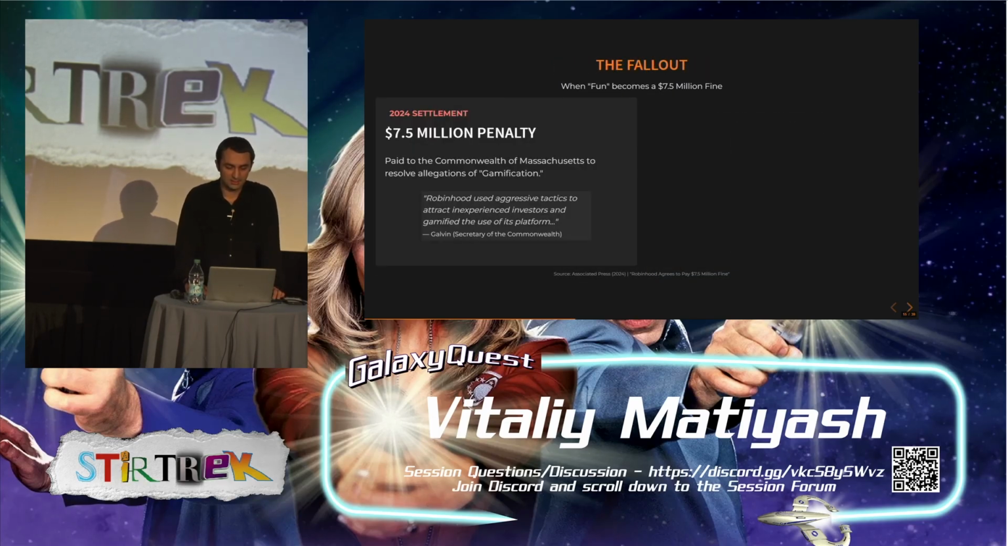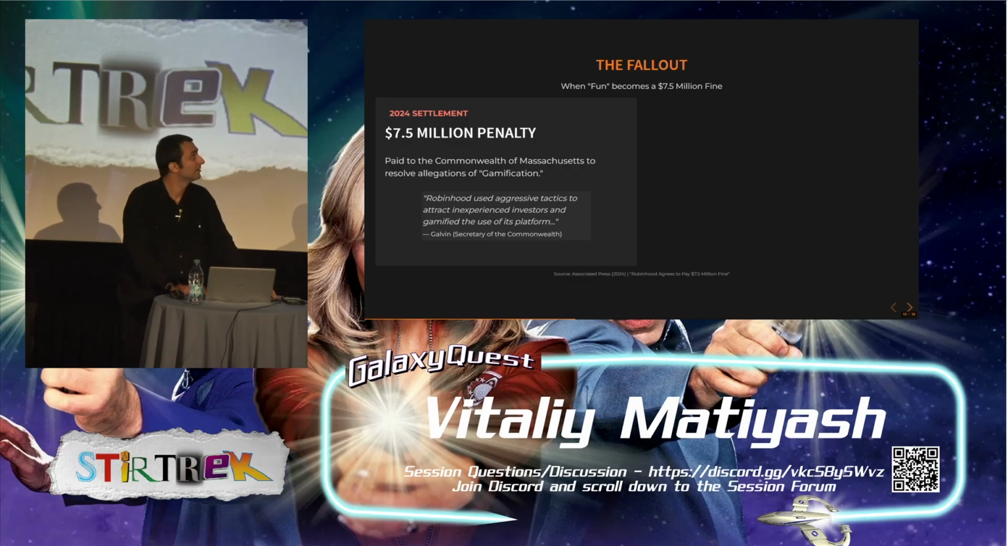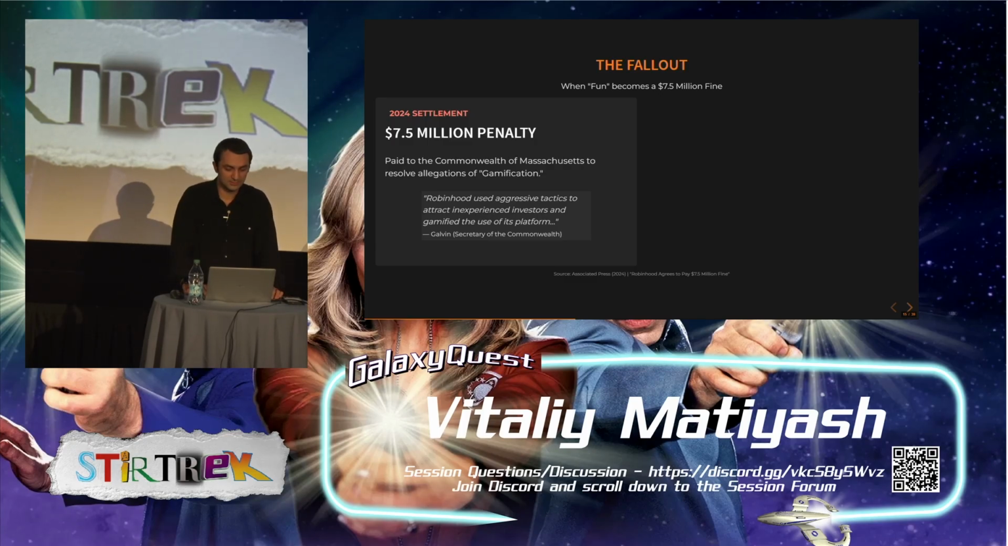Luckily, they stopped that after Massachusetts settled with them in a lawsuit for $7.5 million. The quote from there is, "Robinhood used aggressive tactics to attract inexperienced investors and gamified the use of its platform."